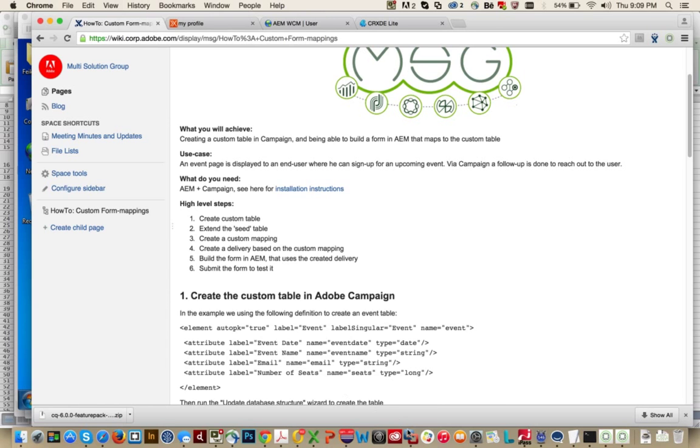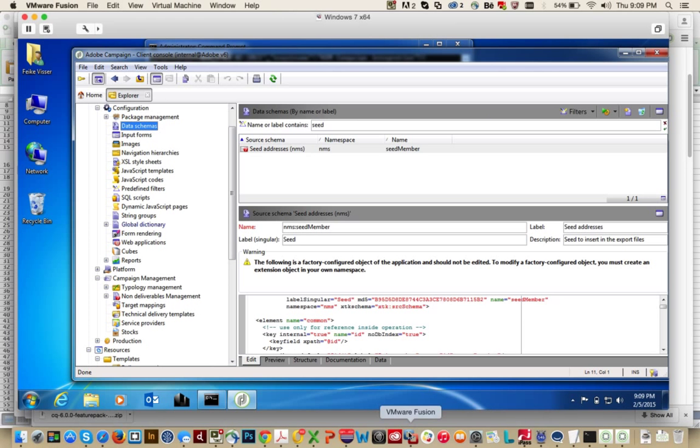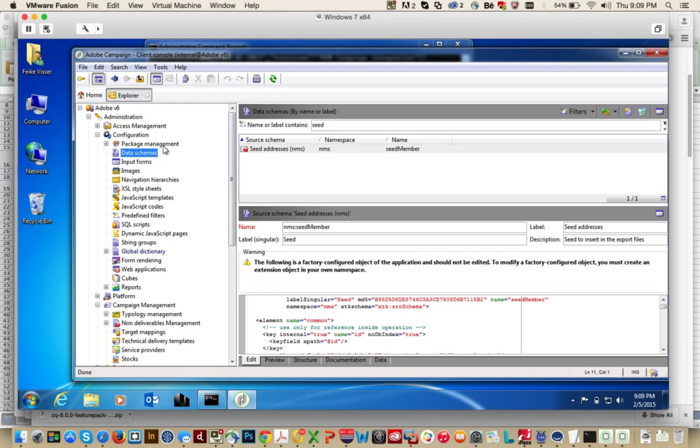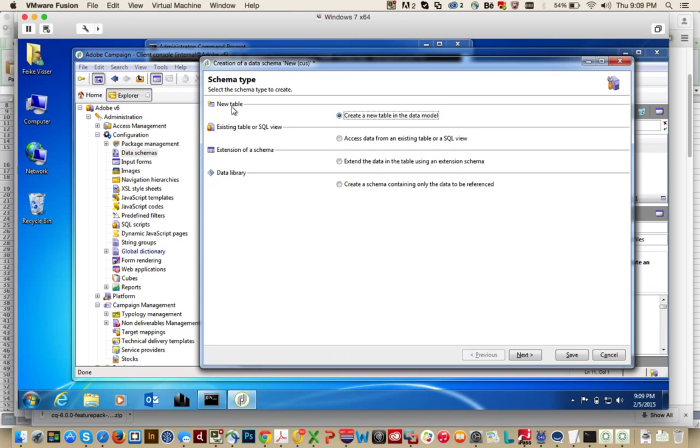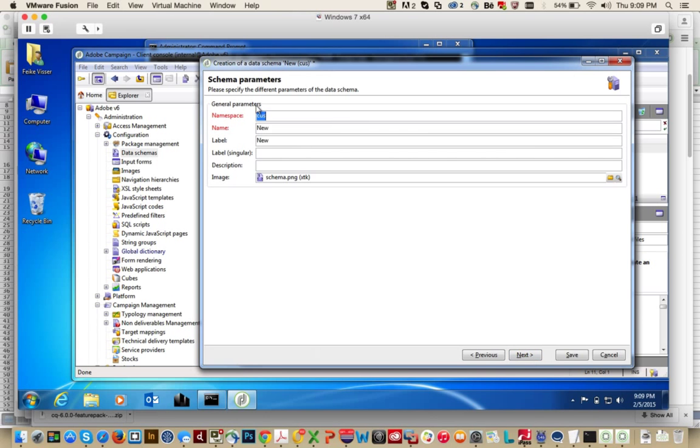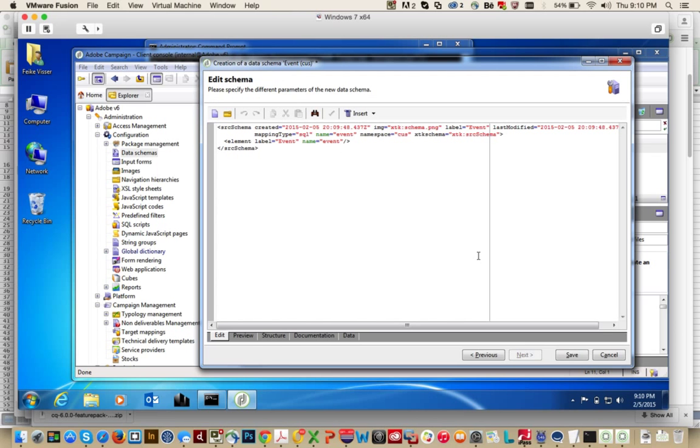I'm just going to my VM here, and in administration configuration schemas, I will create a new table here. Click add, new table. Namespace, I'll leave it for now, and here I'll say event. The label is event. Click next, and then I'm basically in this XML dialog.